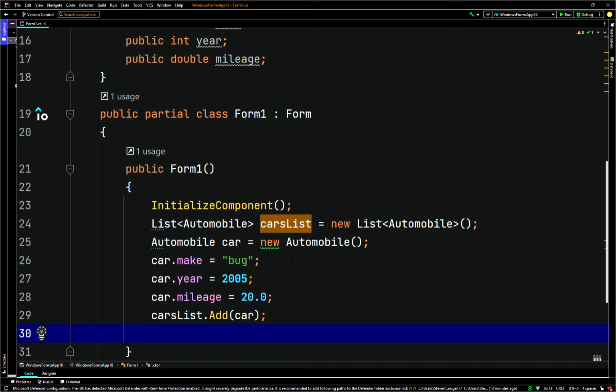So structure objects are value type objects, and when you add a value type object to a list, the list will contain a copy of the object. Okay, so let's try to do an example of that. So yeah, I have a list of type automobile object, cars list.